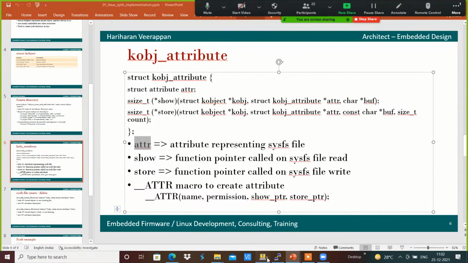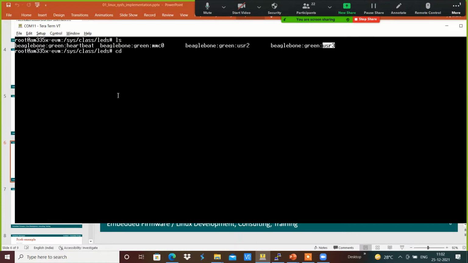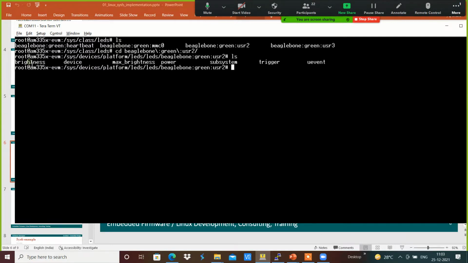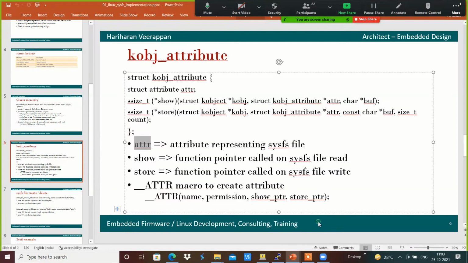For example, this is a directory which got created, and inside the directory of user2 we have the file called brightness as an attribute, trigger as an attribute, and max brightness as an attribute accordingly in the sysfs. That we will define. I am going to define the attribute in the kernel module in order to show or store the value that we are going to use over here.